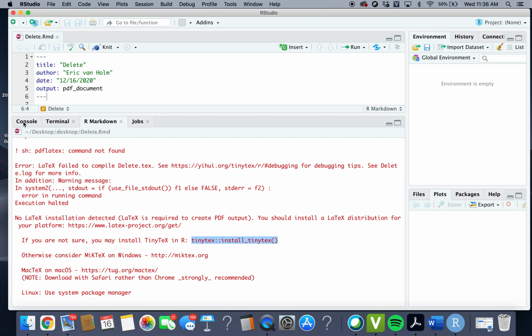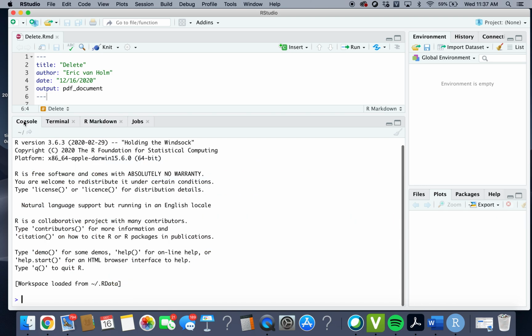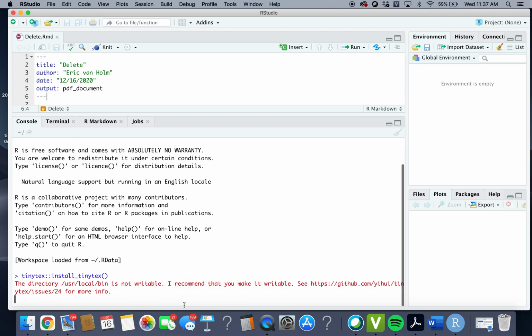And so you need to navigate back to your console. See, this has changed down here. We have console, terminal, our Markdown jobs. We need to go back to console. We need to copy this tinytex, install underscore tinytex, open parentheses. We need to run it.